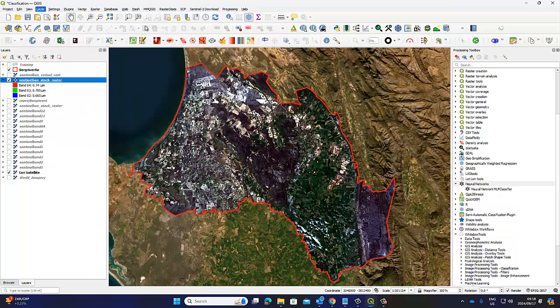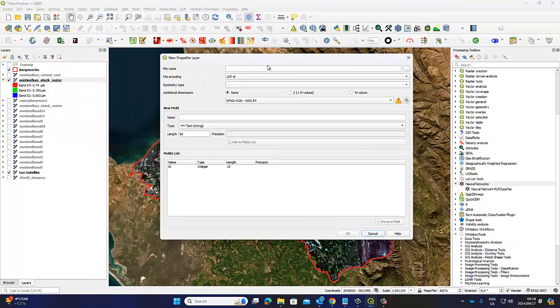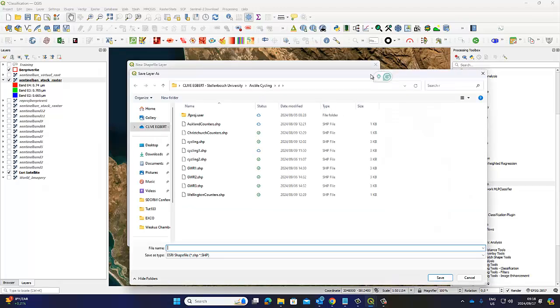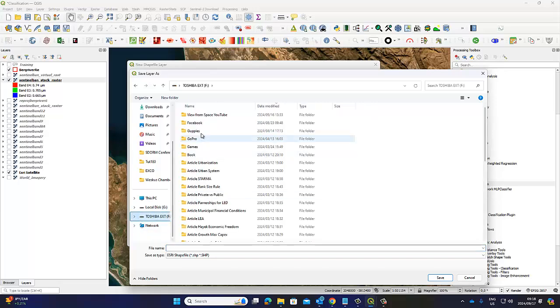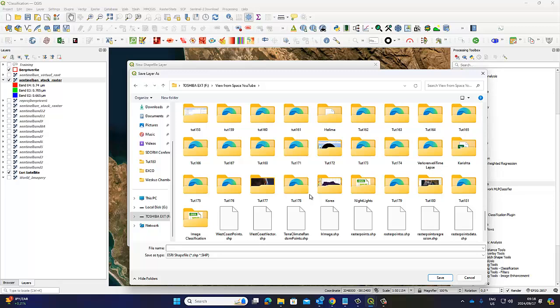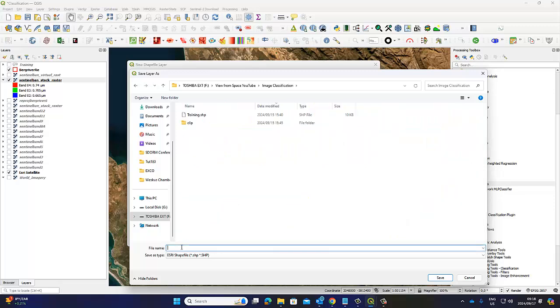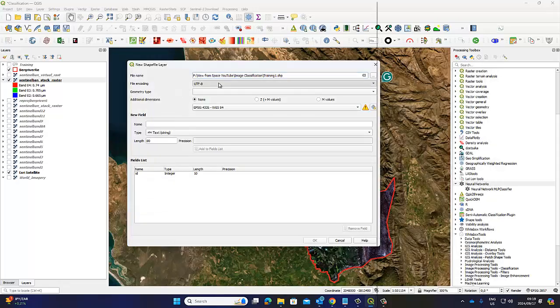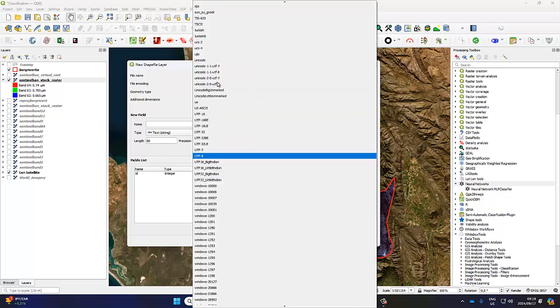I'm going to left click on that, and it gives me the option of the new shapefile. I'll give it a name. Find the folder that you're working in. I'm working in this one, going to the file classification folder, and I'm going to say training. I've already got a training file, so I'm going to call this training one. For file encoding, leave it as is. You can play around with this, but leave it as it is.